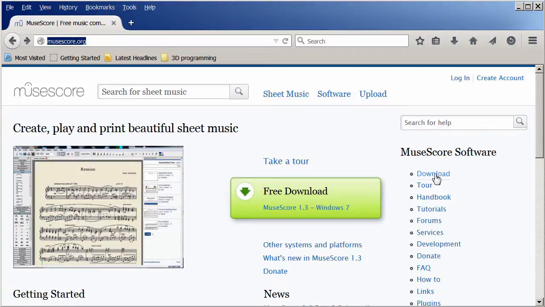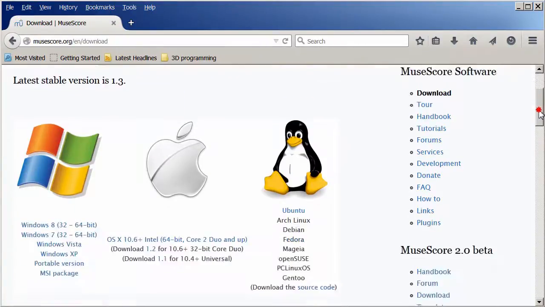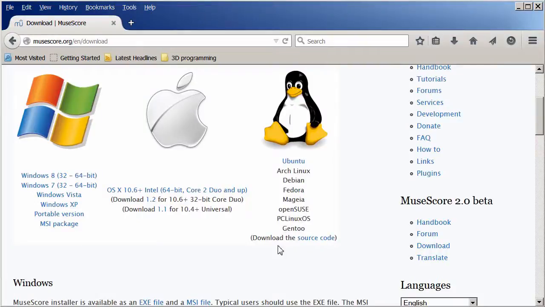Go to the download link on the right here, and that will take you to a page that has installers for all the popular operating systems. You are probably a Mac or a Windows person. Choose the one for the operating system you have installed on your computer and save that to your hard drive. Run that and install it.